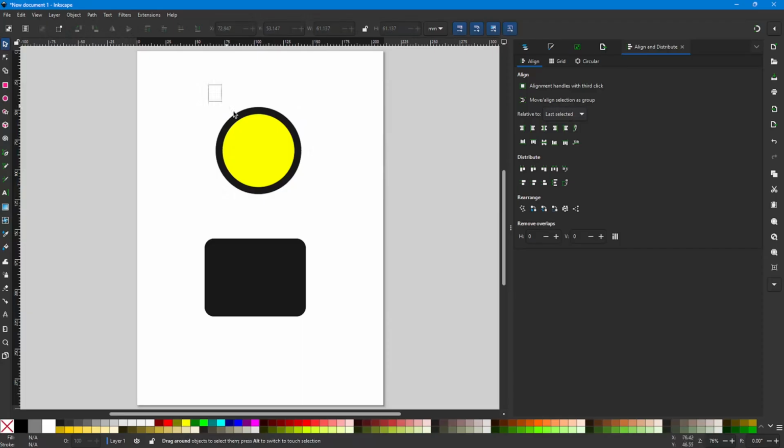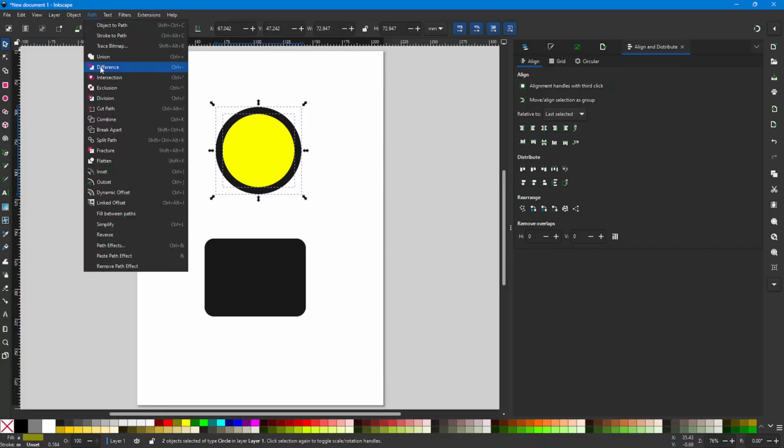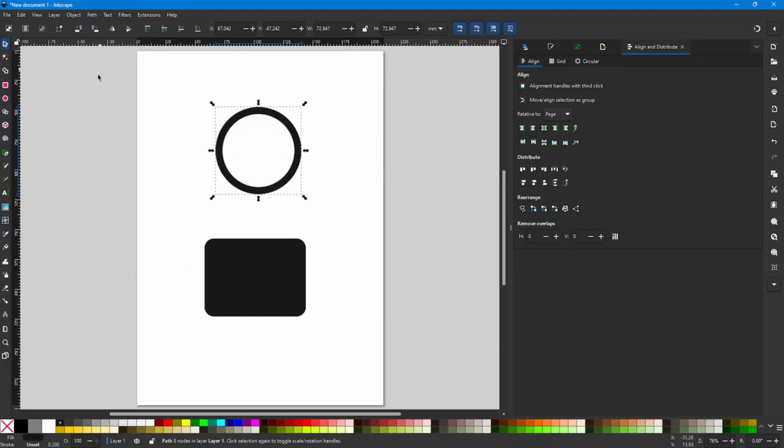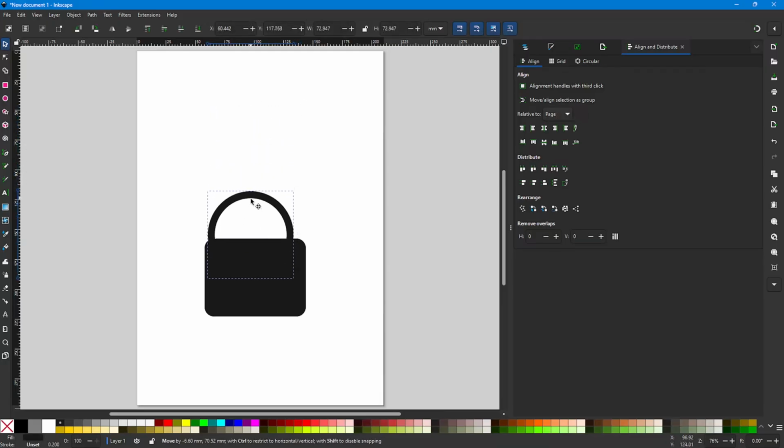Now I want to select both of these again, and then I want to come up here to Path and choose Path Difference. And what that's going to do is it's going to punch out that center section and show me only the difference between those two circles, which is now a ring, which is pretty good, but in fact we could use it just like that, just by putting it down here on top of the rectangle.